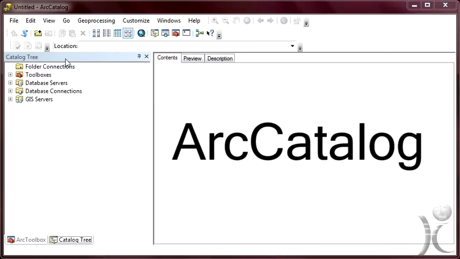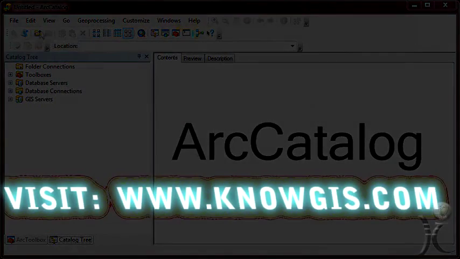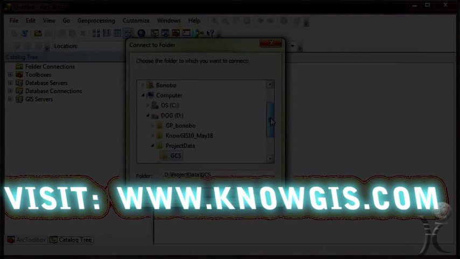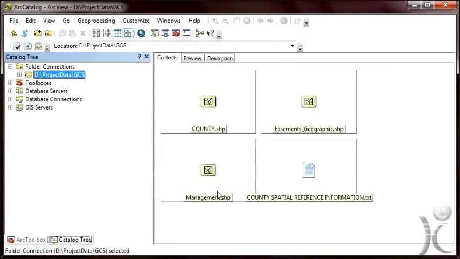I've opened a fresh copy of our catalog. Our No GIS 10 training series consists of over 16 hours of comprehensive material providing foundation training on ArcGIS Desktop version 10. We have established a folder connection to the subdirectory called GCS, which stands for Geographic Coordinate System. All of our project data is included with the No GIS training series. After the folder connection has been made, we now have access to the contents. Let's take a peek and see what is in this folder.